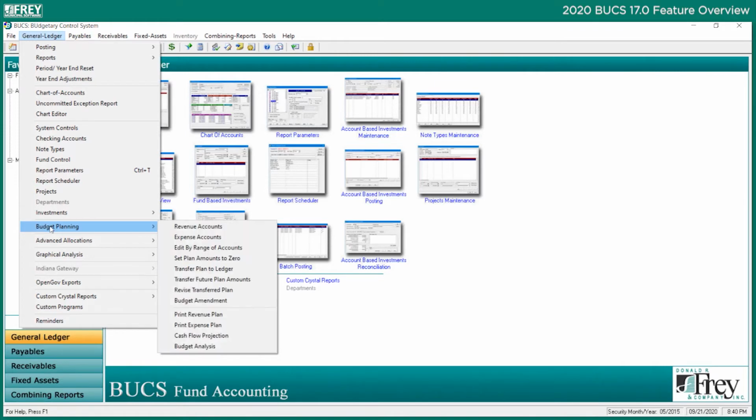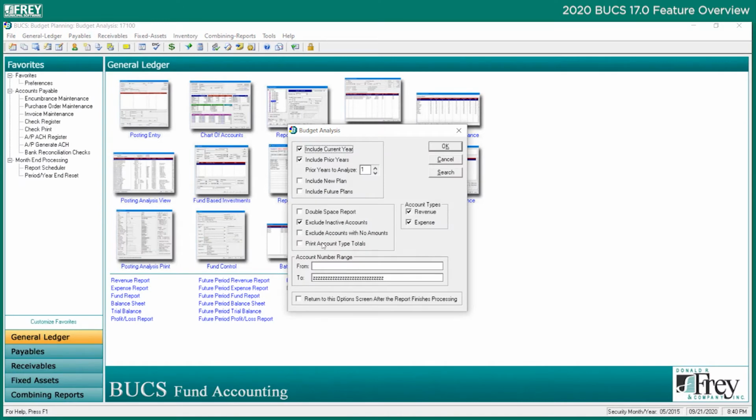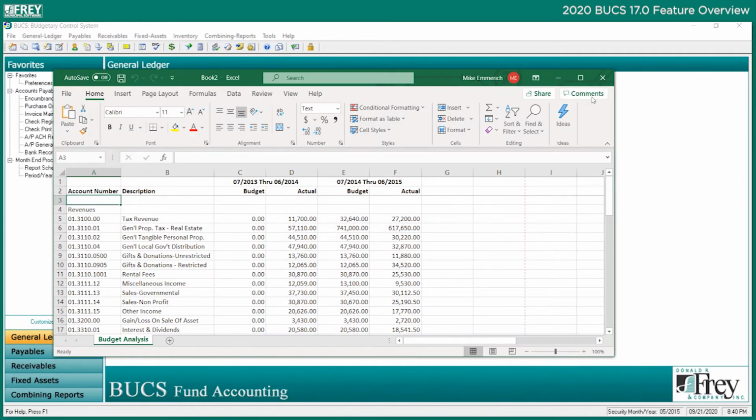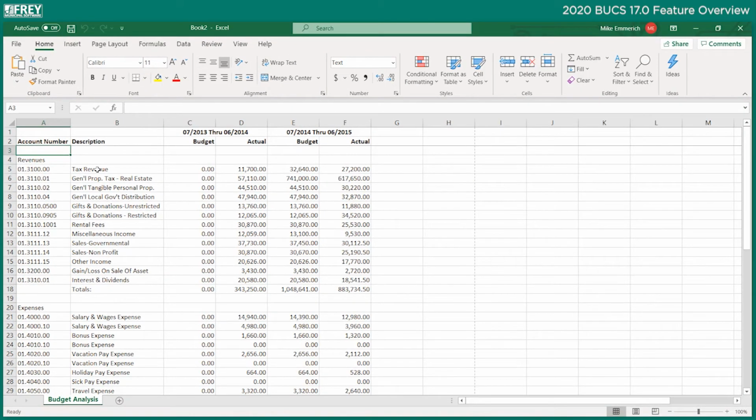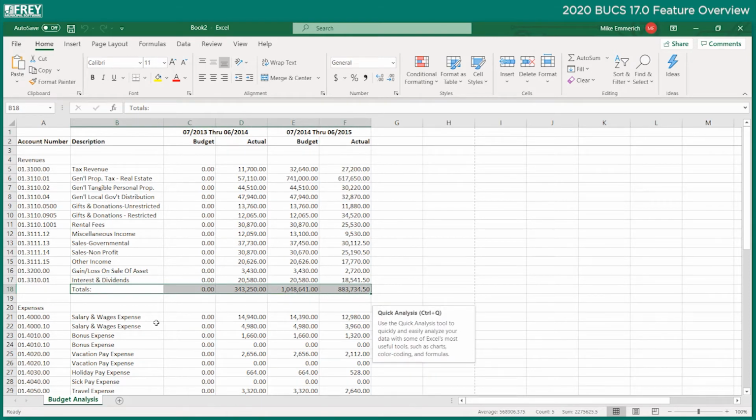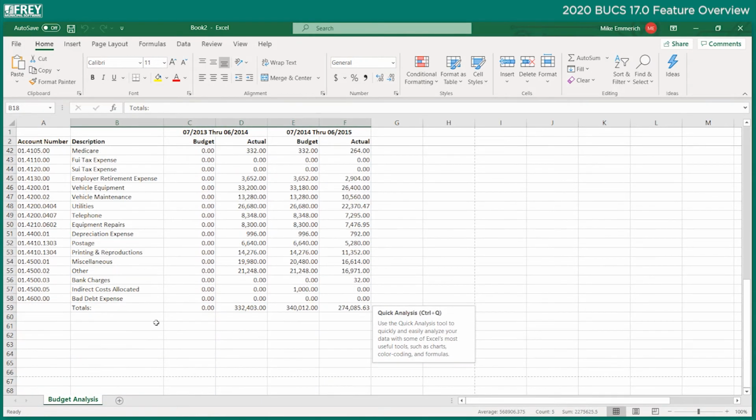The next thing I want to show you is under budget planning, budget analysis, where we added an option to print account type totals. And what that'll do for us is give you totals under the revenue section and under the expense section. So I clicked on print account type totals, and I'm just going to do it for Fund 1 to make it easy to show it to you. So here's our revenue section, and then here's our new totals line right here. And then it's going to the expense section and showing you the total expenses down in here.